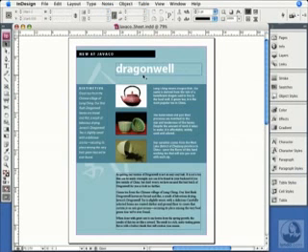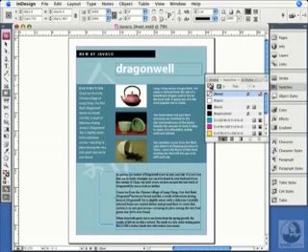Many designers, especially those who've been in the biz for a while, are accustomed to using a technique called overprinting. For example, they might take a frame, and I'll just drag out a rectangle here, and I'll fill it with a color. Let's say fill it with yellow. And then they set it to overprint.